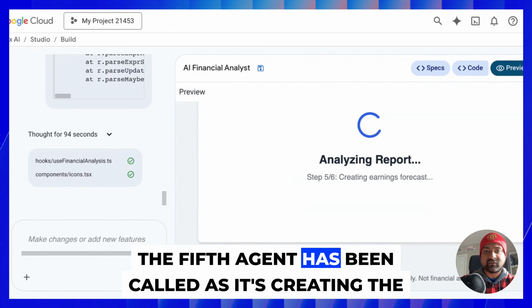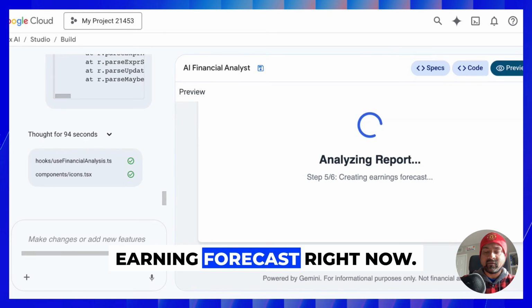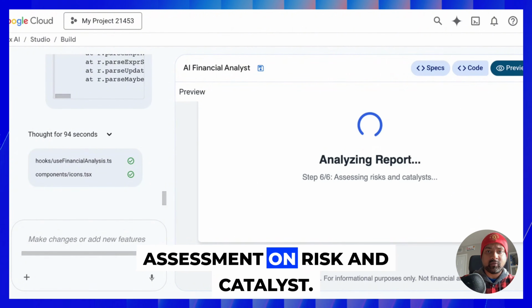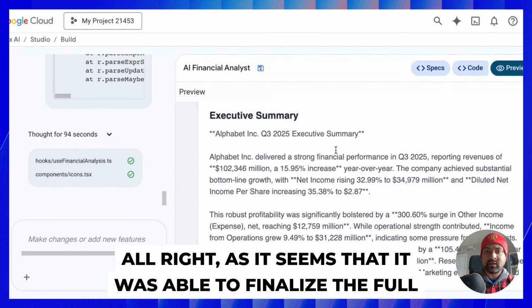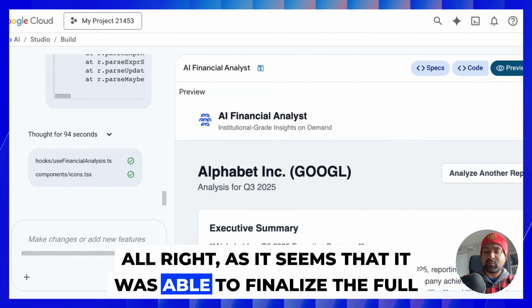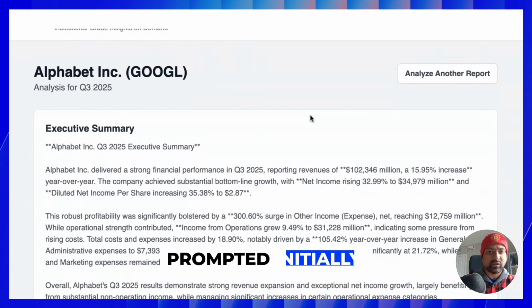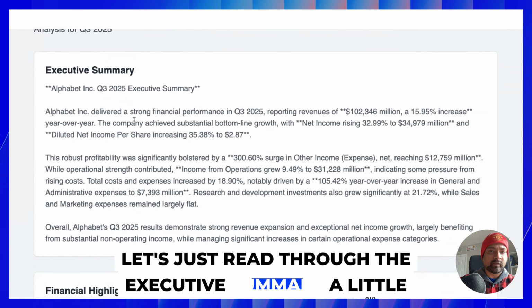The fifth agent has been called as it's creating the earnings forecast right now. All right. Now it comes to the final agent, which is performing an assessment on risk and catalyst. All right. It seems that it was able to finalize the full executive summary, followed by the other instructions that I prompted initially. Let's just read through the executive summary a little bit.